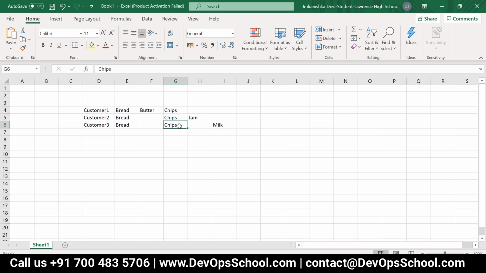Okay, they're also buying chips. So consider these two are in two different sections. This is in something like the bakery section, and this is something like the snack section in the supermarket. So both are a bit far. Now after analyzing these transactions, he comes to know that those who have bought bread have also bought chips. So now what he will do is place chips near the bread.